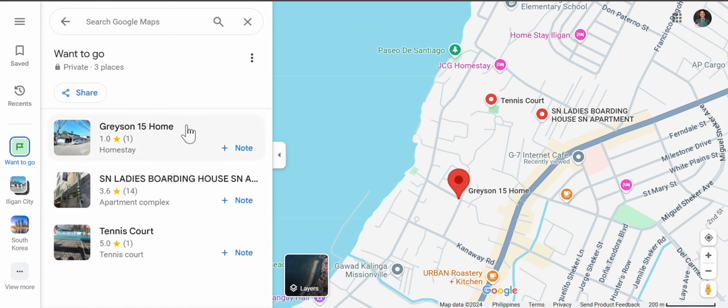Take note that this is customizable. You can put notes or rename the agenda that you want to have for these places. And that's everything you need to know about how to pin multiple locations on Google Maps.